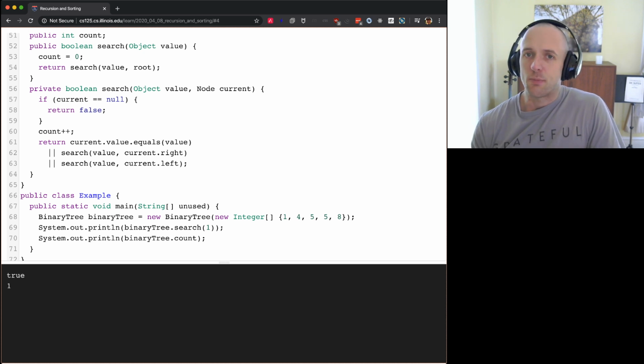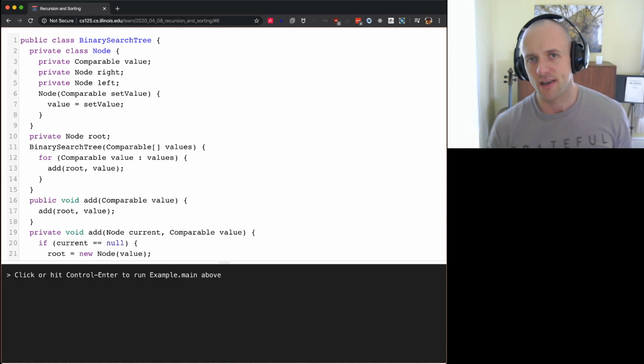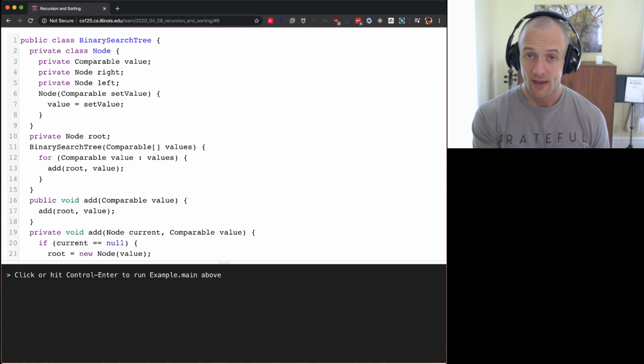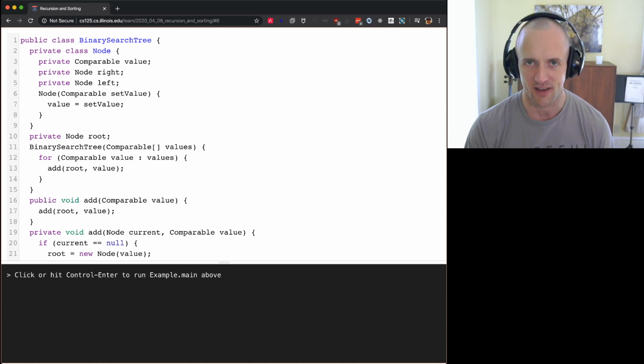The question is, can I do better than this? Can I make this search more efficient? And the answer is, I can. What I'm going to do requires that I change how I create the tree in the first place.